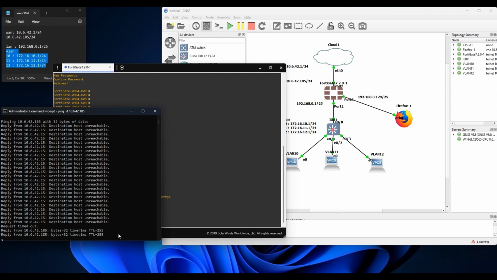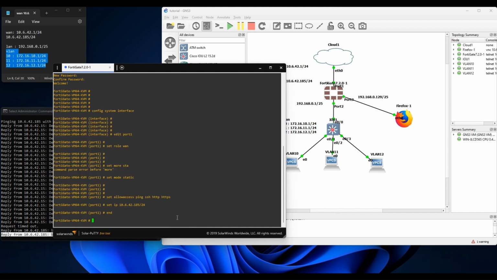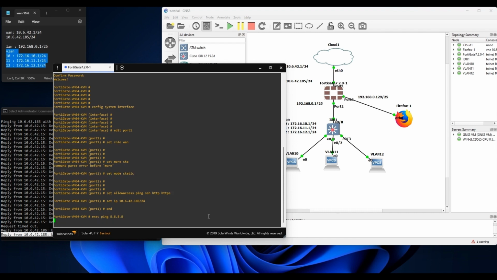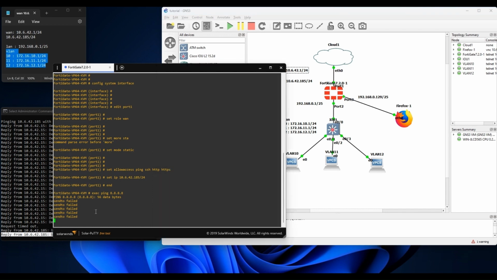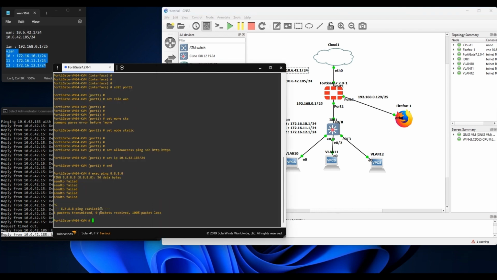Now we got a reply from 10.6.42.185. Let's see if we already have internet. We are still unable to access the internet. That is because we did not set our gateway yet. In this case, we will create a default route.